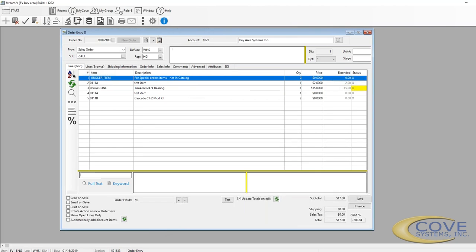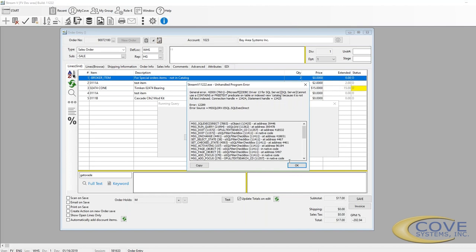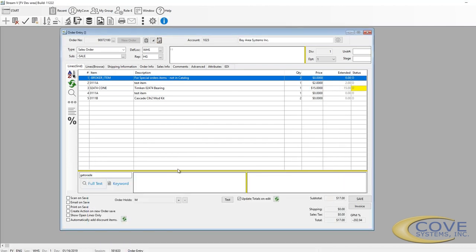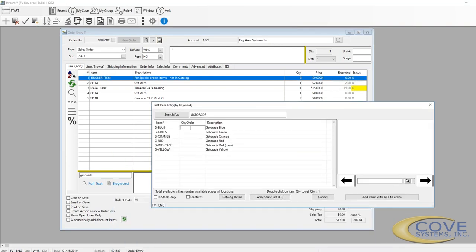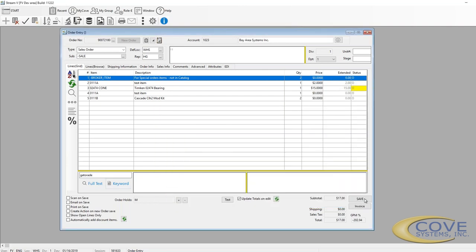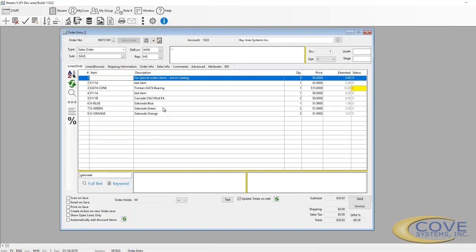Here in our search box, we can enter something in here and do a full text search, which I don't have set up on my system, but I believe I have it in keyword. And here we can say we want 1 of those, 2 of those, 3 of those, and we'll just add all those items to the order. So if you have items that are grouped together, in this case Gatorade, if you have the full text search, it does a Google-like full text search on your catalog and shows you all of the items that qualify.